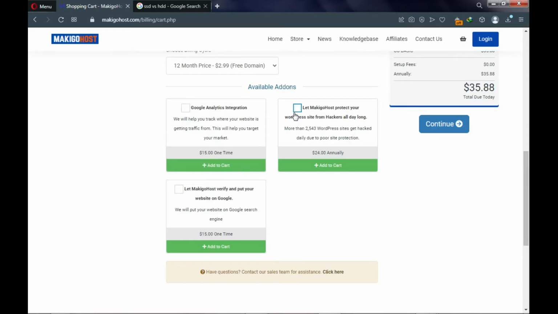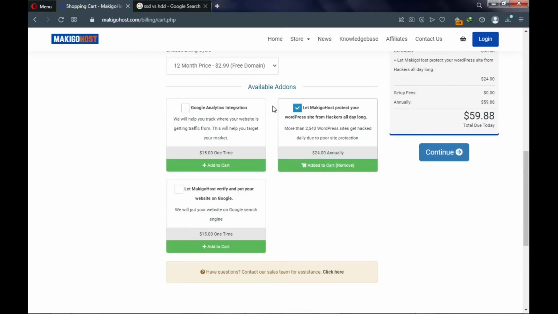Now the next thing is let Host protect your WordPress website from hackers. Now this website we are building is a WordPress website. Okay, so this will go a long way to save you from hackers. Protect your WordPress website from hackers. Choose that. If you don't need it, forget about it.